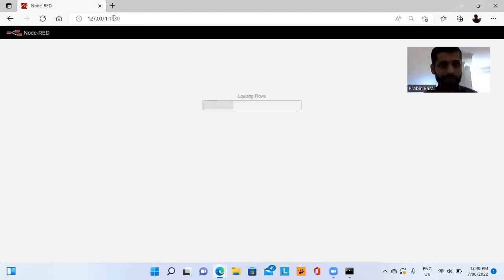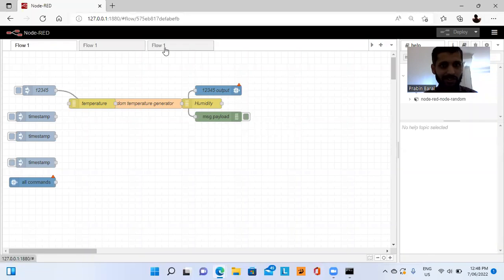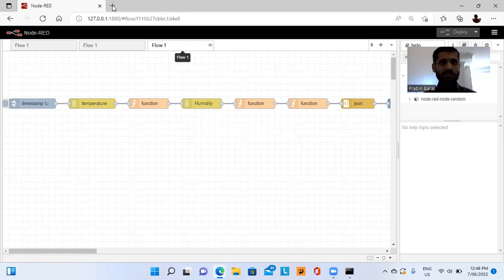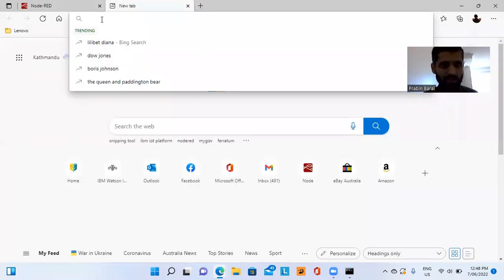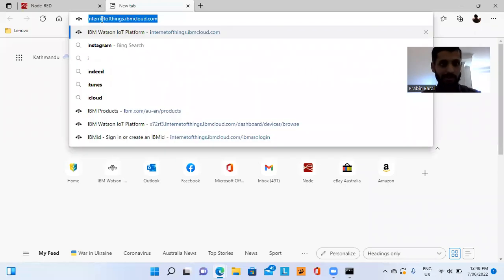Currently, these are some dummy files. Our project is here. This is for the user input as well as some connection of nodes. As I mentioned, we have done the visualization part in the IBM IoT, so I want to log in there as well.